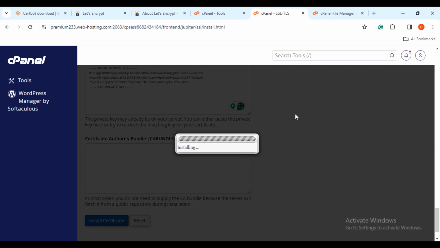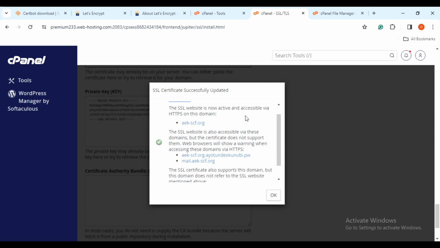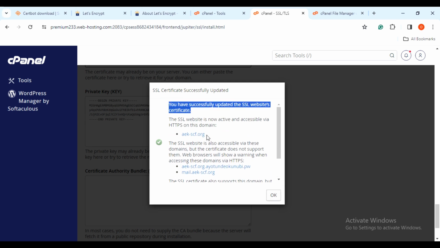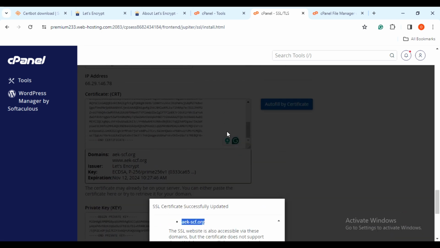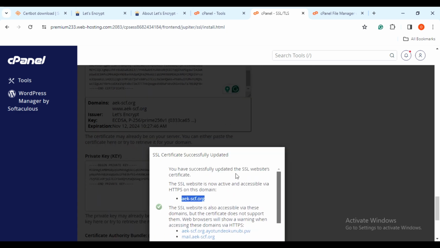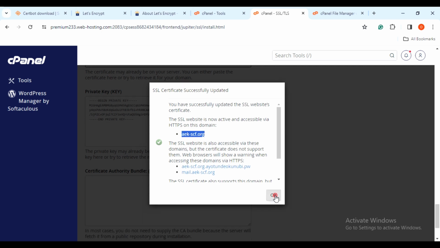Install certificate, and you wait a little bit for it to be installed. So here you have it. You have successfully updated the SSL website certificate. So it is now active. So this domain is protected. This and the other one we specified earlier. So that's just it. We've successfully generated a certificate for a domain name that is active for 3 months.